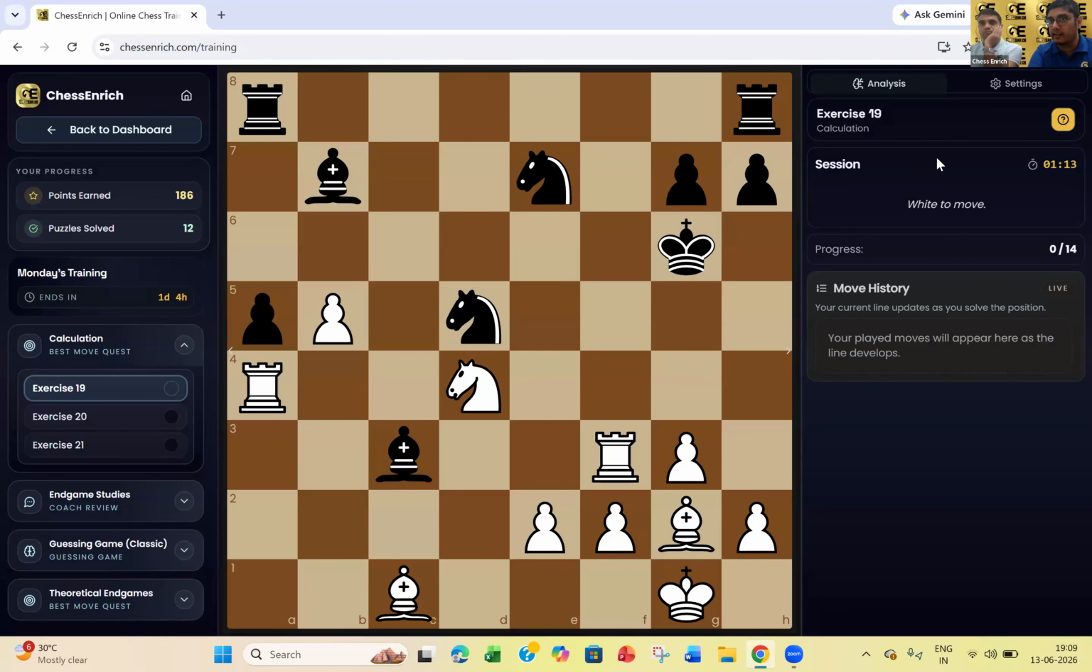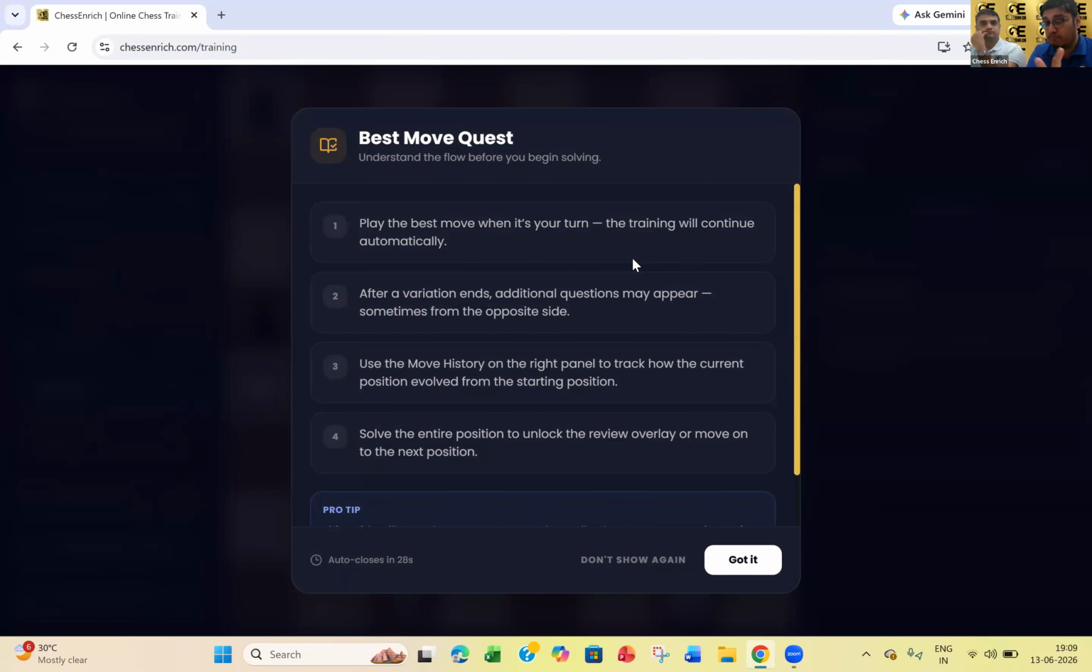If you see on the right side, this is where I see it. On the right side, I click and this pop-up comes. So as you can see, it is mentioned the best move, play the best move when it is your turn. The training will continue immediately, automatically. After the variation ends, an additional question may appear. This is something which is unique with our website. There will be more than one variation. It's not just the mainline and it finishes. There are more lines in the normal positions.